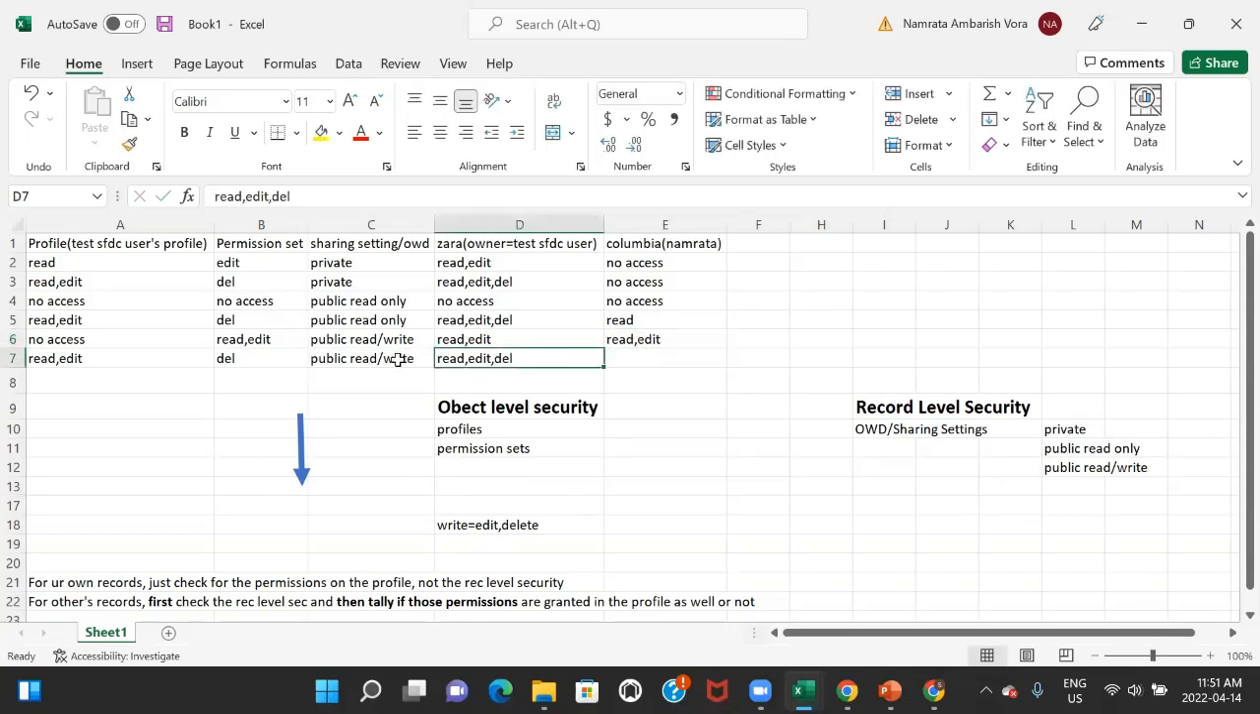Now, again, there is public read write permission through the sharing setting. So now he'll go to the profile and check if he has read, edit, and delete access. Read and edit he has through profile and delete through permission set. So he can do all the three operations.